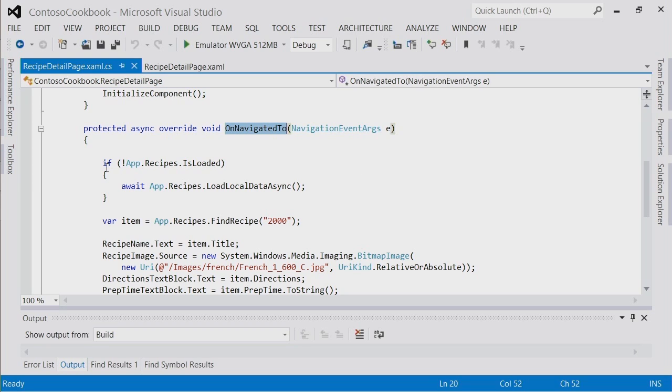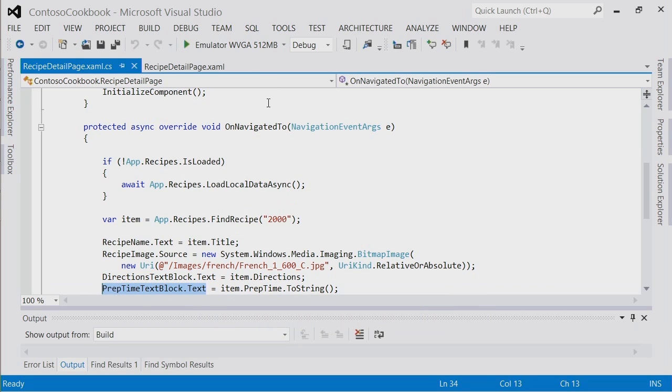Now I've got some code I prepared earlier, which loads some recipe data, and then we find a specific recipe with an ID of 2000, and then I'm going to set the control's recipe name, which is the name of the text block where the recipe name goes, to the title from that recipe, set the image picture to this French 1600c.jpg, the directions goes into the text property of the directions text block, and the preparation time goes into the preparation time text block.